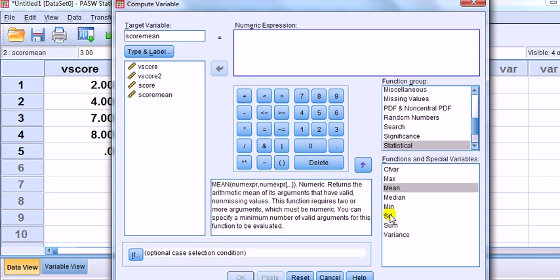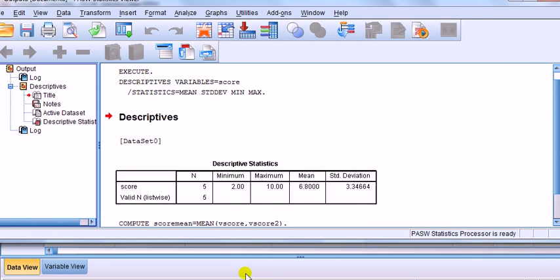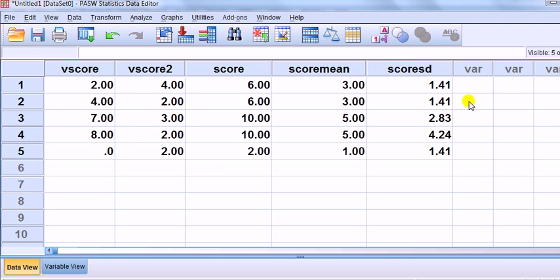If you want the standard deviation as well for each person's score, you could do that. That would be SD, and then that would be v score 1 and v score 2. And then I want to call it score SD, let's say. And here you go. Standard deviation. So here you've got pairs of mean and standard deviations for each person's score.